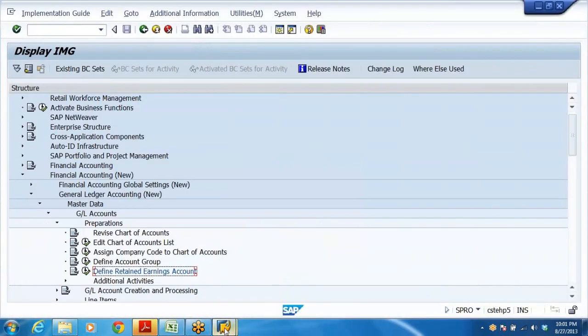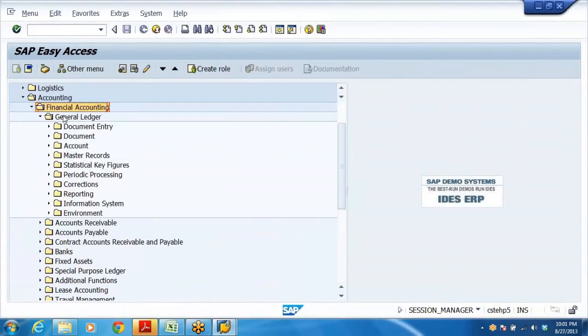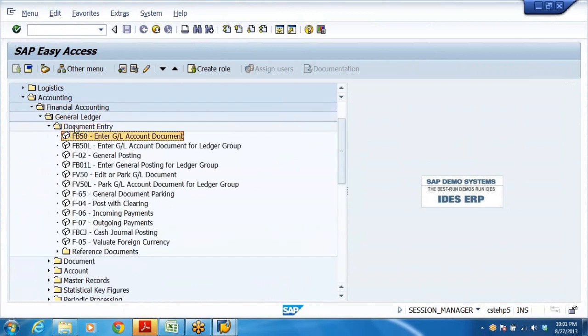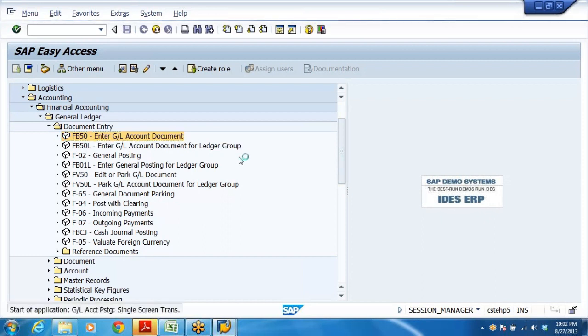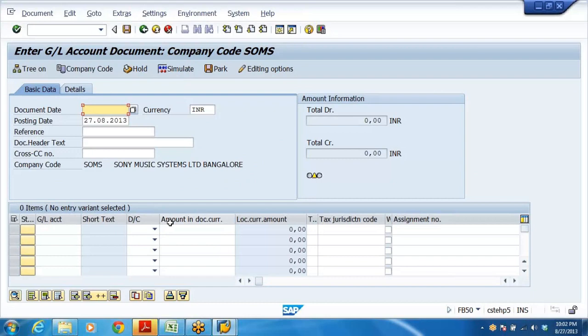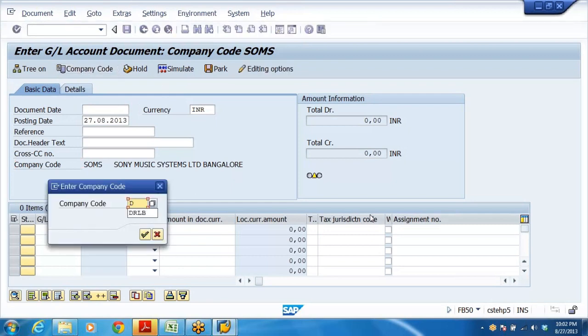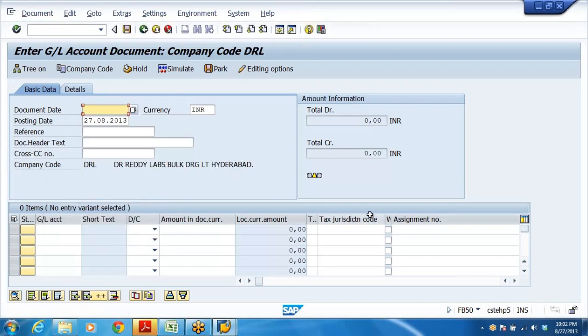Let us see. Financial accounting, general ledger, document entry, FB50. In FB50, we can post the accounting entry. Double click on FB50, enter GL account document. Here multi-line items can be posted. A different company code is being shown here. To change this, click on company code and take our company code DRL. Now it shows DRL Dr. Lab bulk transfer limited.